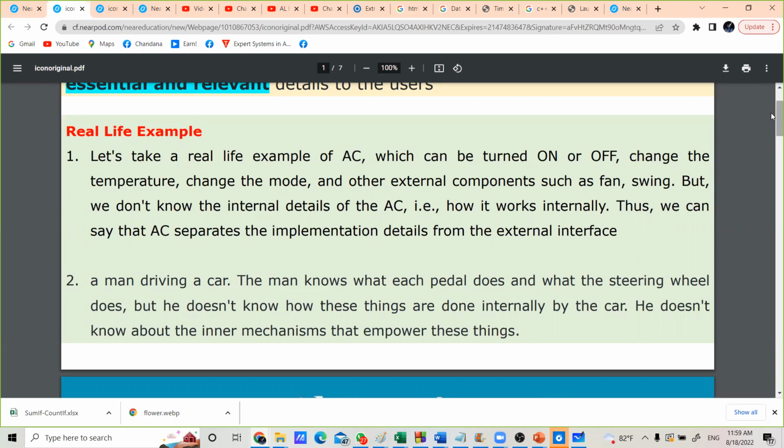The users do not need to know what is happening inside the AC machine. What is the wire connection inside? What circuits are they using? What is the current situation inside? These details are hidden from you. Only the things you need to know, the external things, how to use it. You do not need to know what is happening inside the air conditioner. That is called data hiding.